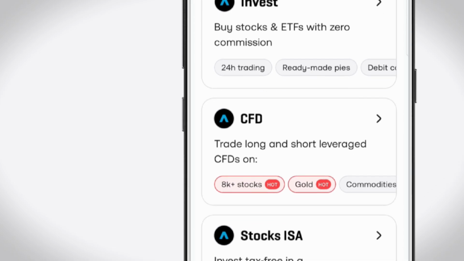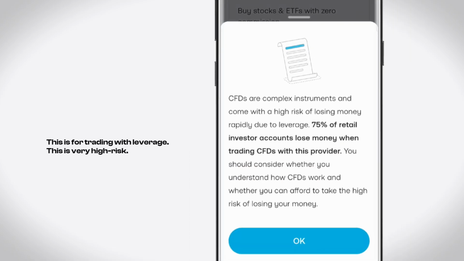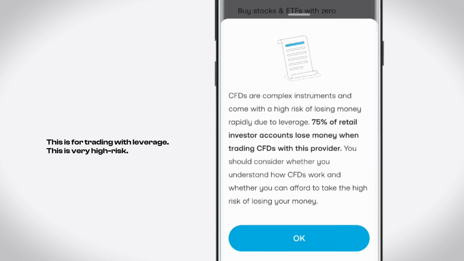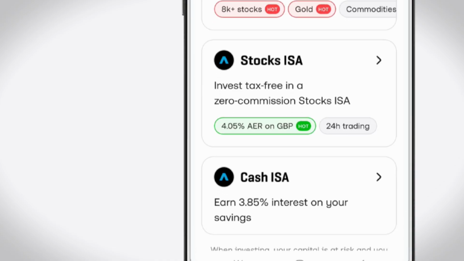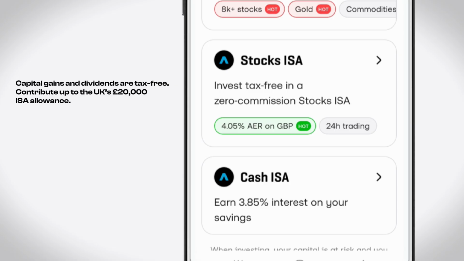Below that, you have CFD. This is for trading with leverage, and this is high risk. And Trading 212 will even warn you that over 75% of people lose money with CFDs. And then you have the Stocks and Shares ISA. That works the same as Invest, but it's wrapped in a tax shelter. That means all your capital gains and dividends are tax-free. You can contribute up to the UK's £20,000 ISA allowance. For long-term UK investors, this is usually the best choice.